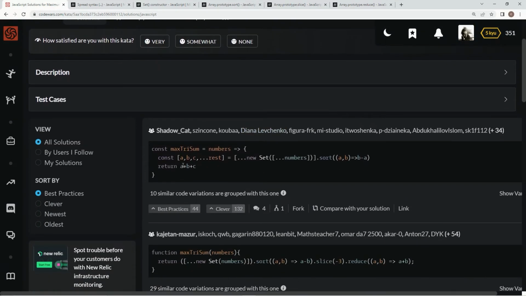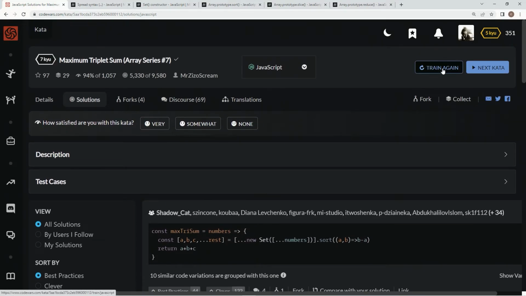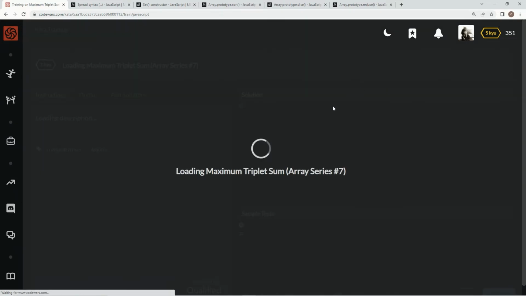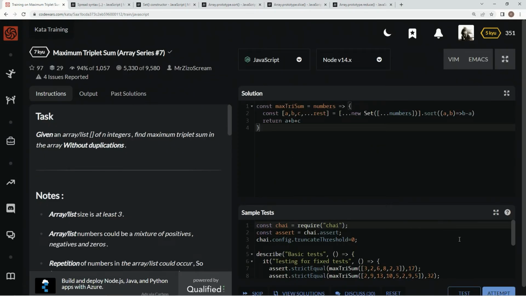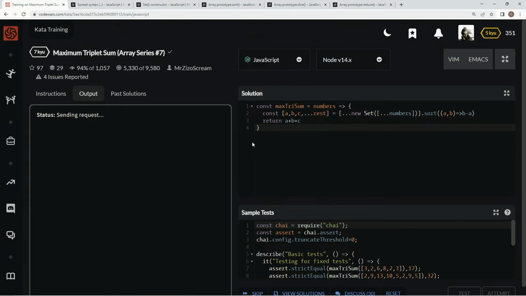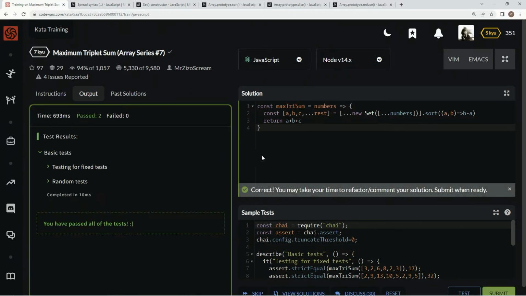Now this one's the best practice on here, but like we said, it was 13 milliseconds for ours. Let me copy this, train again, paste it, and attempt. Oh, it is 10 milliseconds. Well, it was running 16 earlier. Anyway, we use the other one, so no big deal.